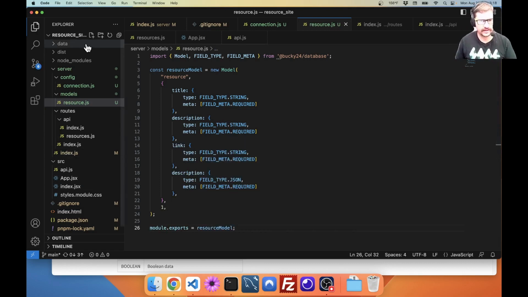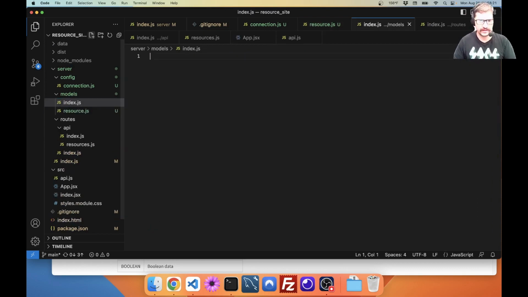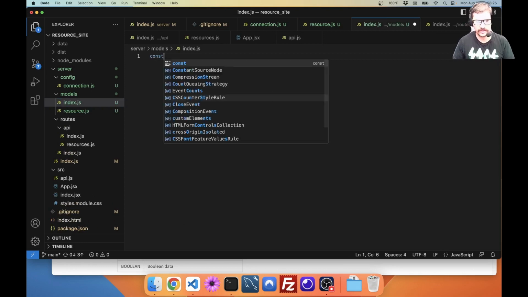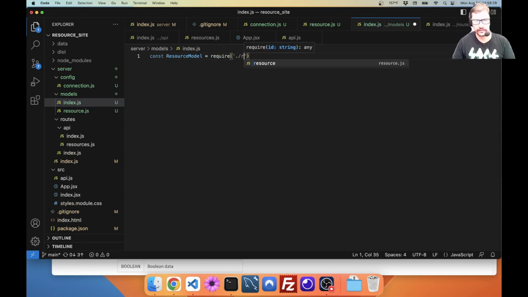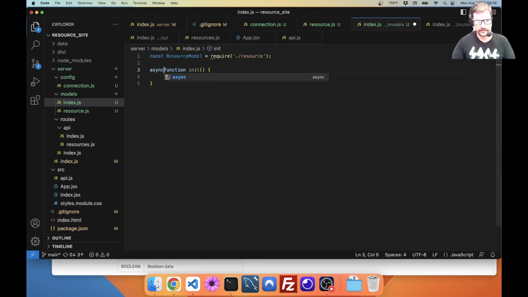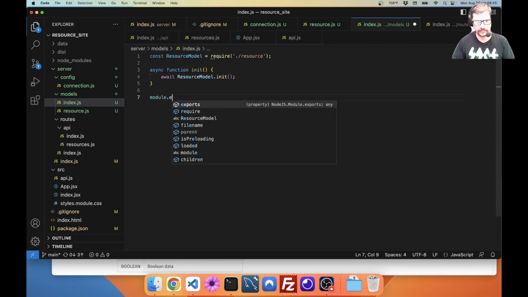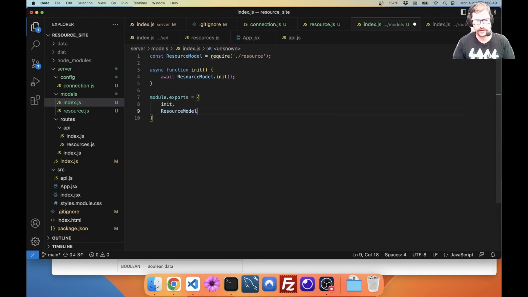Okay, so now inside here, just like Sequelize, I do need to have something to initialize. So I'm going to say resource model equals require resource. Function init, we're going to make this async. And I'm going to say await resource model dot init. You have to tell each table to initialize. Then we're going to export equals init resource model.